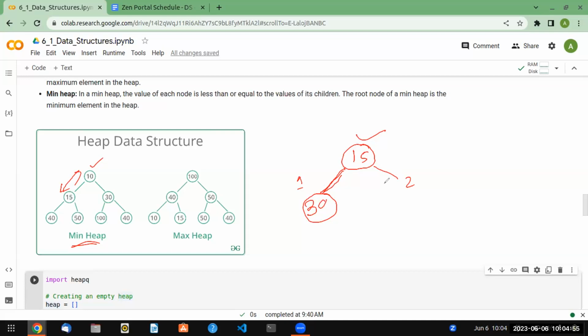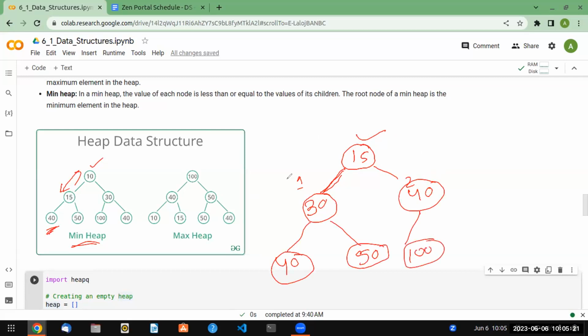40. Now here, what should be the left child for 30? 50. We have another 40 here. 40, then right child 50. And here the left child will be 100. Now this structure is okay. All the minimum values are at the parent nodes.